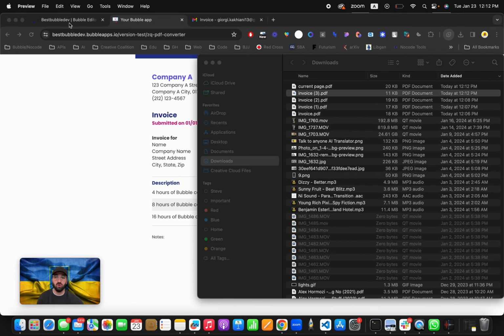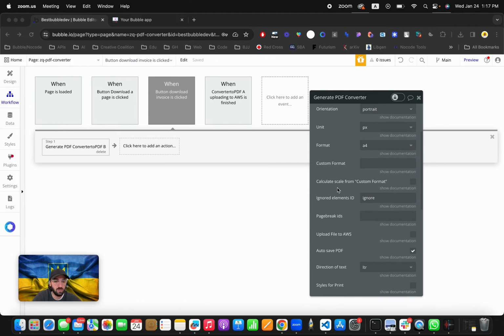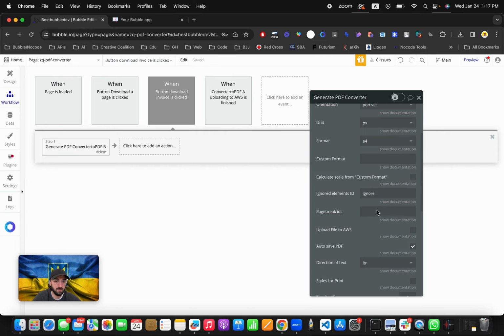So now you know what's the difference between the, well, single page and the current page, but at the same time now you understand that you can use multiple converters on one page. Very important feature of this plugin is Pagebreak Ids. It allows you to print individual elements on individual pages inside the PDF file.